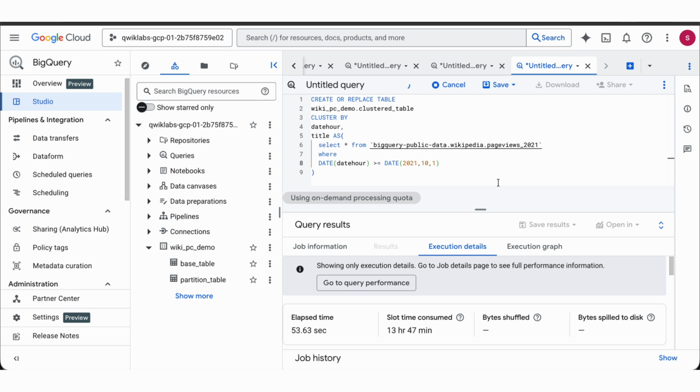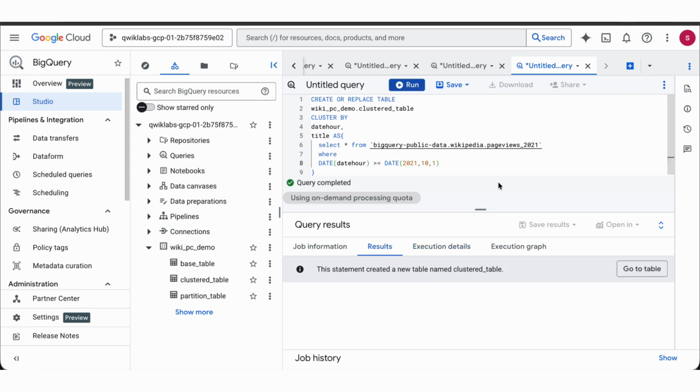Sometimes we need to specify more than two columns for clustering. In this query, CLUSTER BY, we have mentioned date, hour, and title columns. Now BigQuery sorts the data using the values in these columns. What happens when we submit a query that contains a clause that filters data based on the clustering columns, here date, hour, or title? BigQuery uses sorted blocks to eliminate scans of unnecessary data.